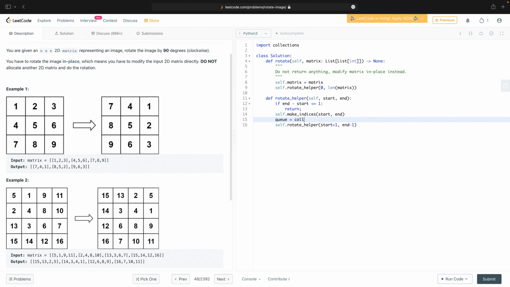Queue is collections.deque, and I want to preload this with 0 times end minus start. I think I can get away with a -1 there. Here I'm going to write the first thing in the queue, which is a dummy. Here I'm going to write the second thing in the queue, which is a dummy, and now I want to go up to, I need this -1 here.